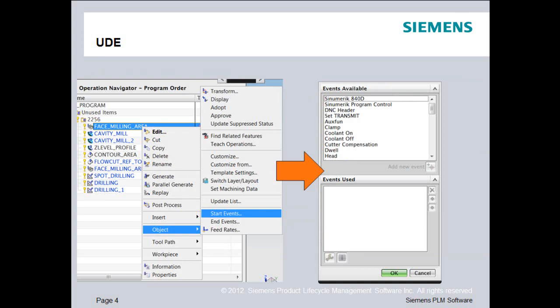First, let's take a look at how to use an existing user-defined event. There's actually two ways to do this. You can use mouse button 3 in the Operation Navigator, choose Object, Start Events, and that will bring up the events that are available for that particular object. Remember, not all events are available for all objects. There is a filter selection for user-defined events so that they may only be available on milling events or turning events or drilling events, so that you can filter out inappropriate uses for a UDE.